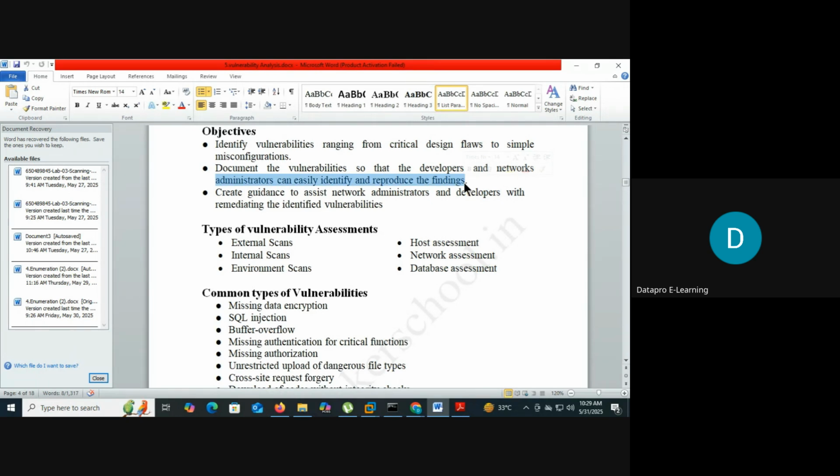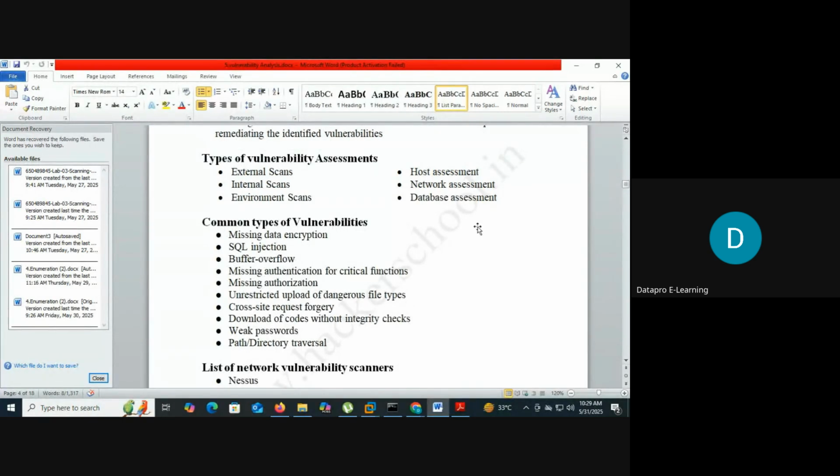Here, what are the types of vulnerability assessments? How many vulnerability assessments can be done? You can do external scans, internal scans, environmental scans, post assessment, network assessment, and a database assessment.